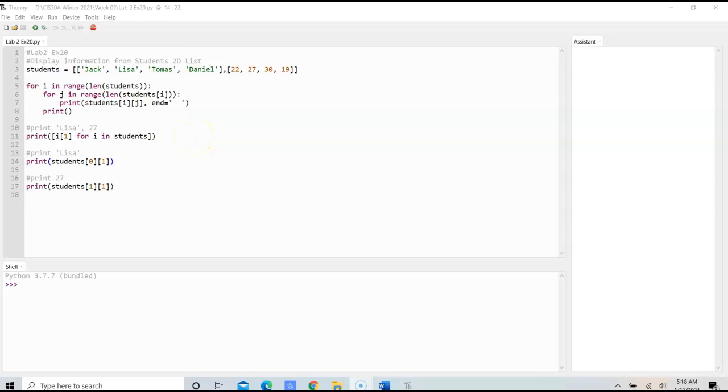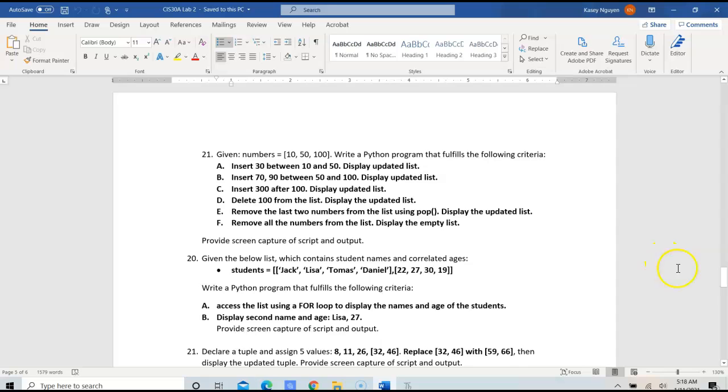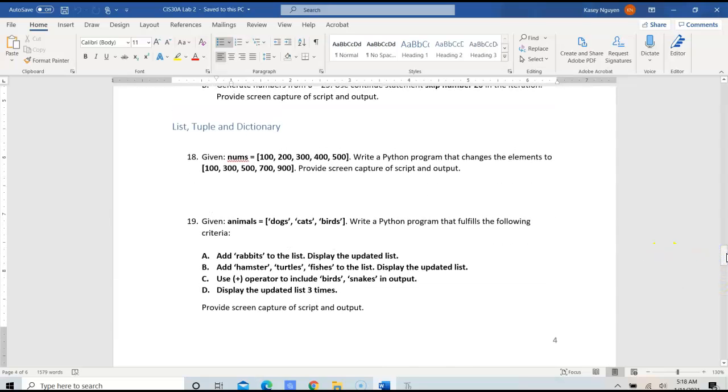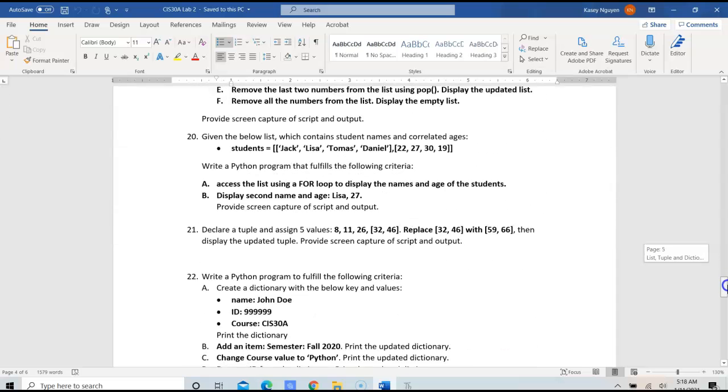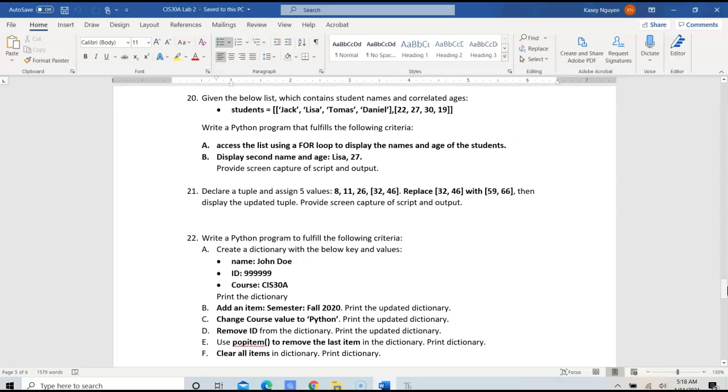In this video, I'm going to talk about Lab 2 Exercise 20. This one requires two-dimensional lists or nested lists. So the question asked us to create a program that contains student names correlated with ages: Jack, Lisa, Thomas, Daniel, and the ages in the second list.